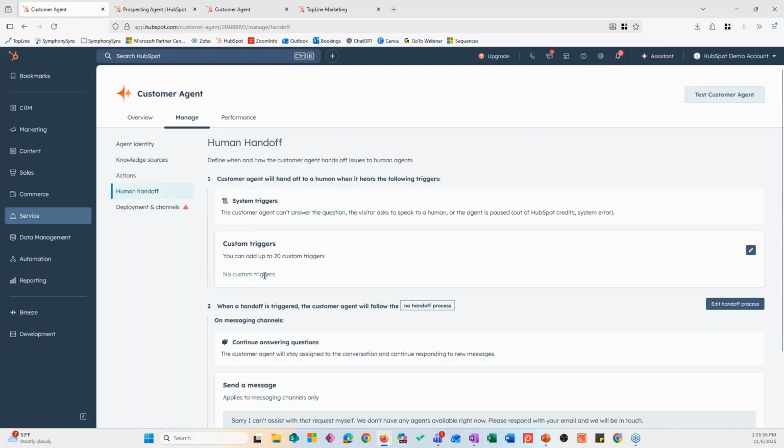And as well, you can also set up custom triggers if you'd like specific phrases or words to trigger the customer agent to know that it actually at this point should be handing over this query to a real person to take charge of.